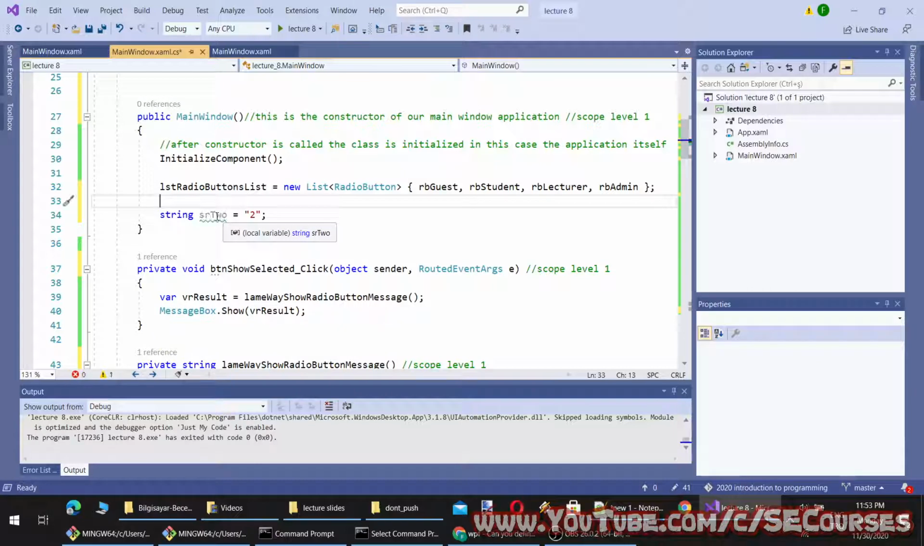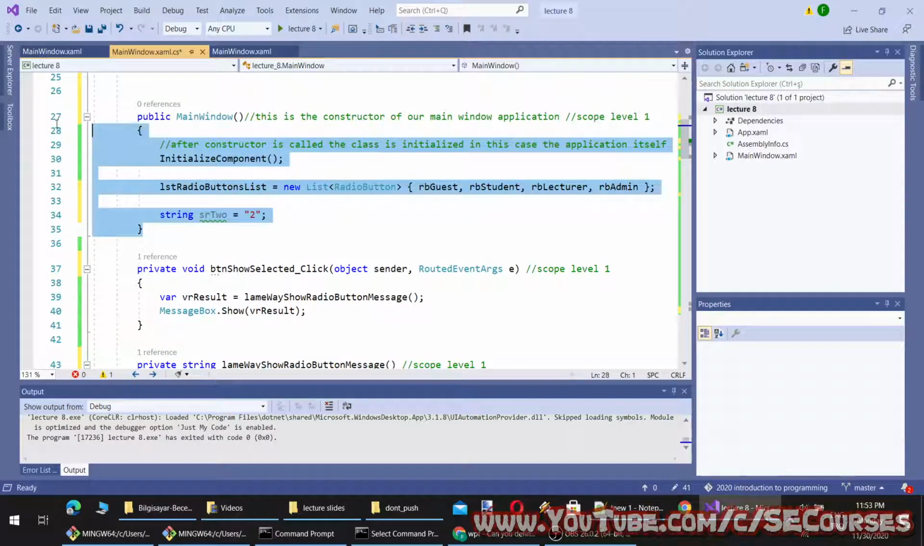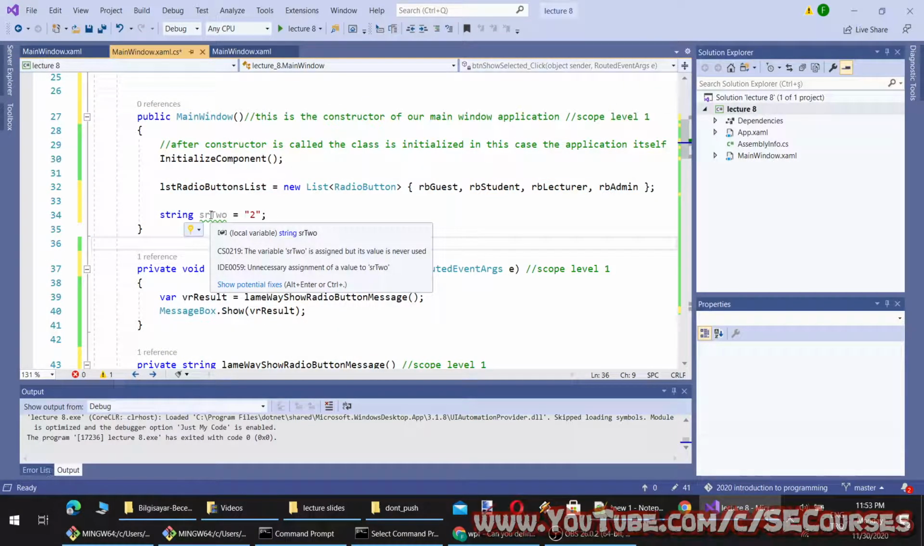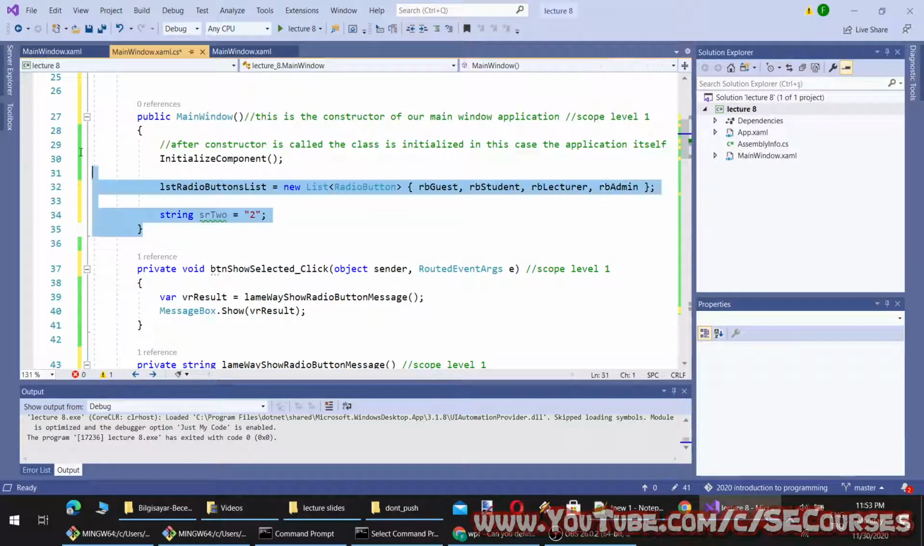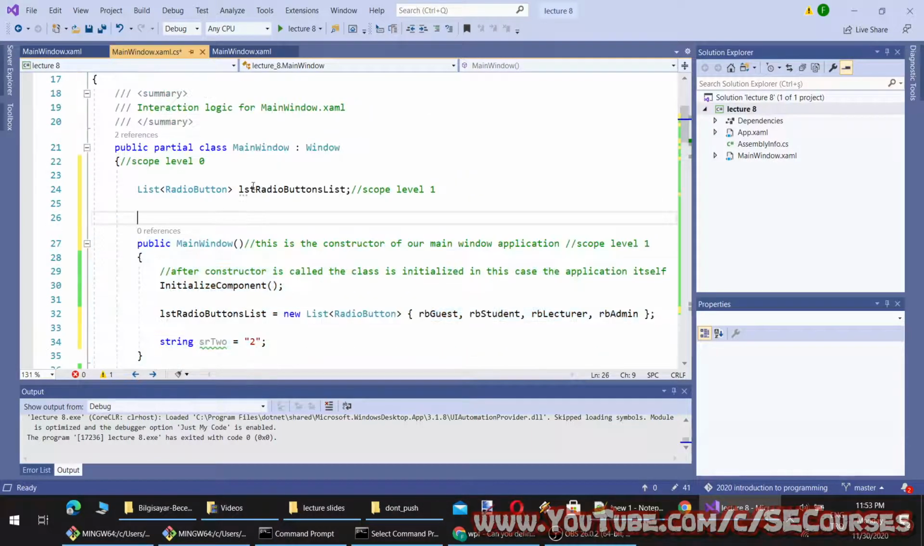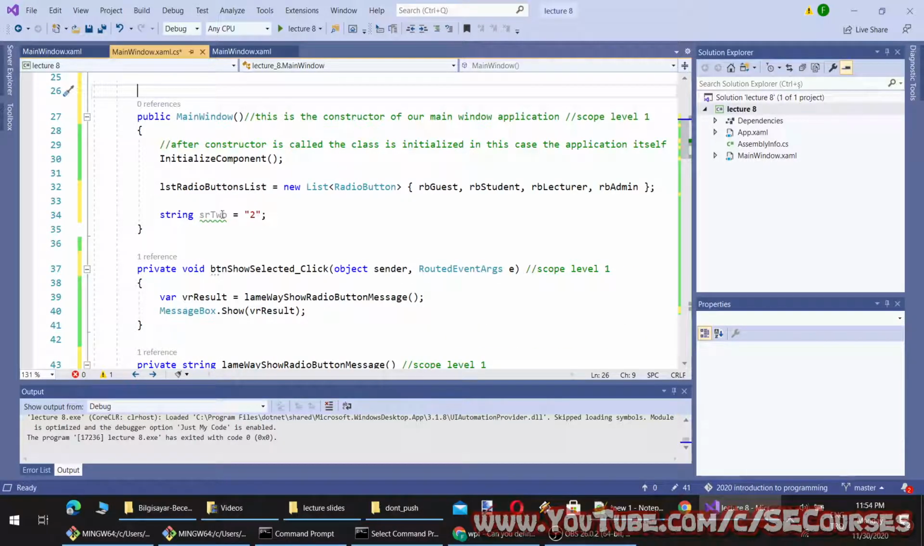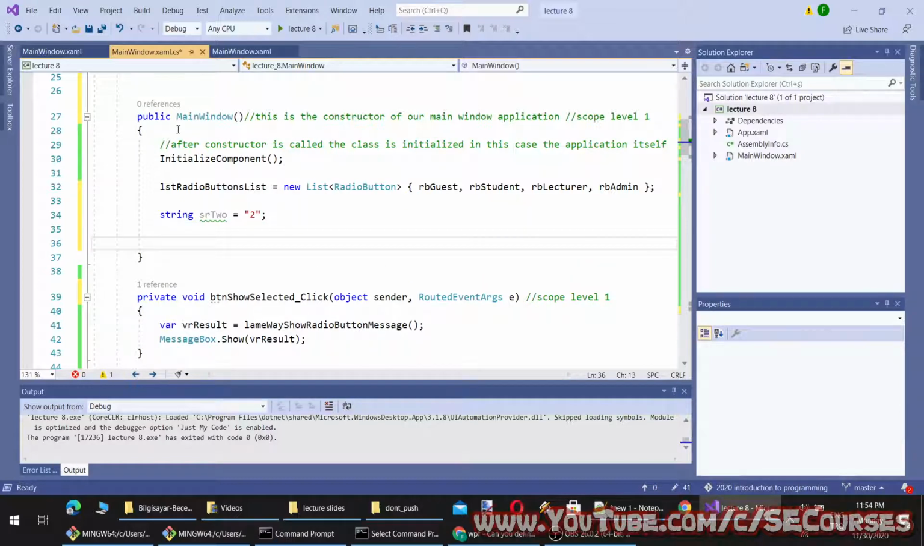So this will be available only within this scope. You see, it is a local variable because it is defined inside a method. However, this is defined inside a class, therefore it is a field. Okay, so these are the differences. Because this is defined inside this scope, it can be used in all the scopes below.